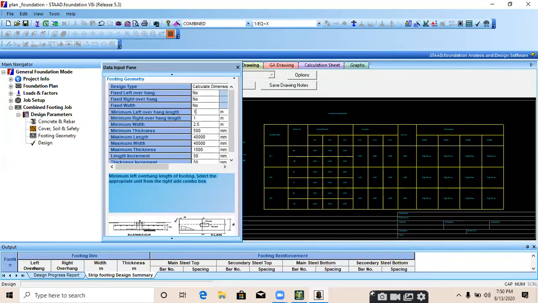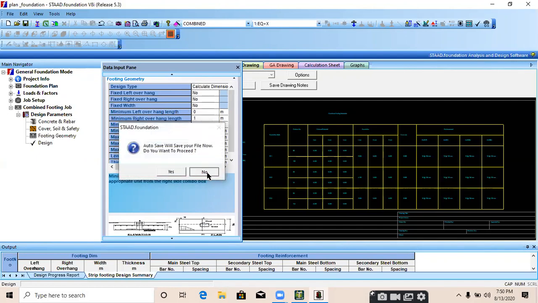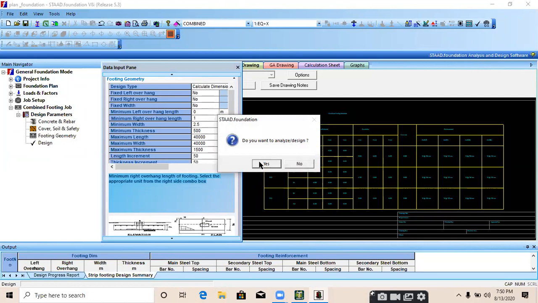Okay, Shahid, I'll try that. I'm providing, let's try and see. Yeah, 0. I didn't try till now. A minimum left overhang 0 I'm providing, okay? And go to design now.